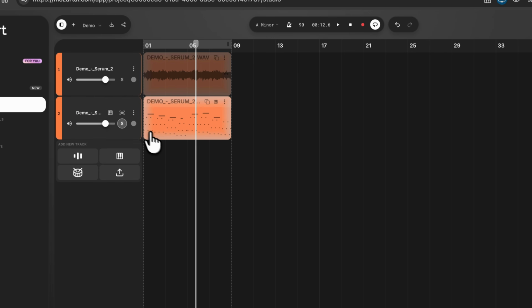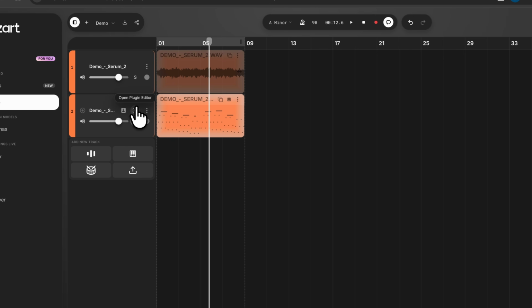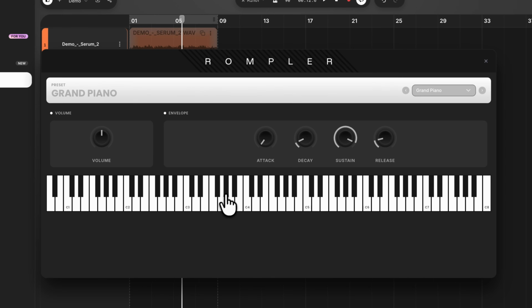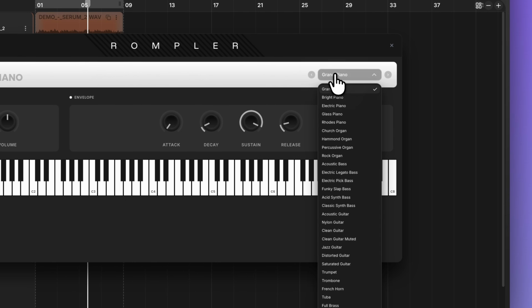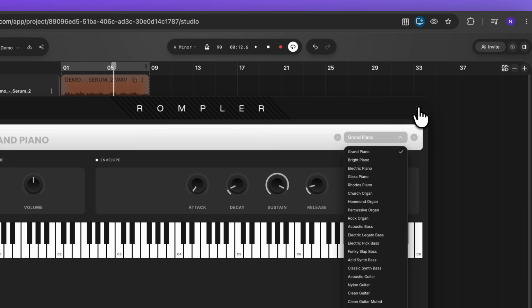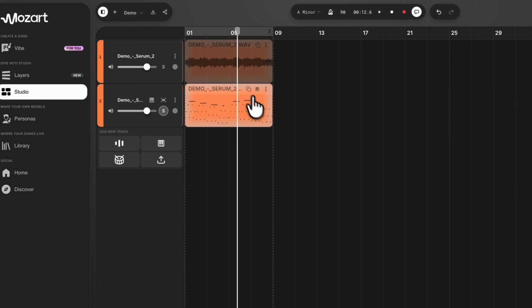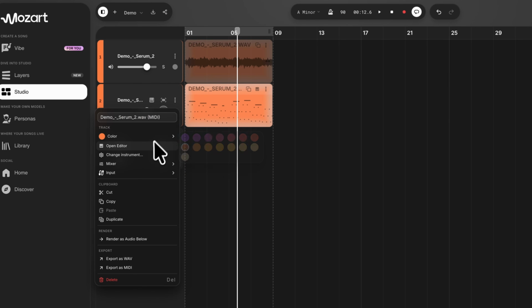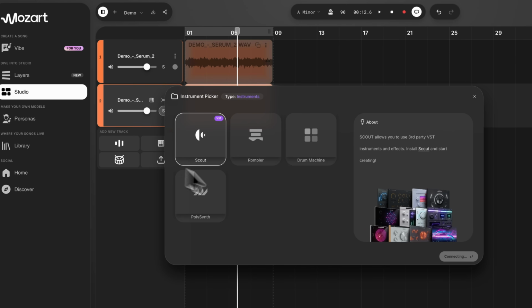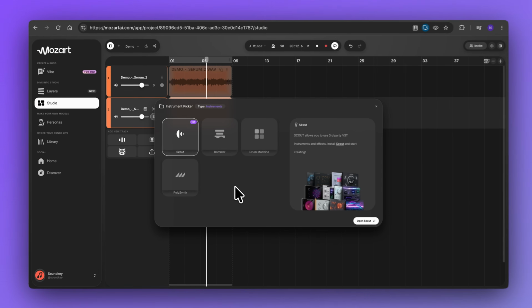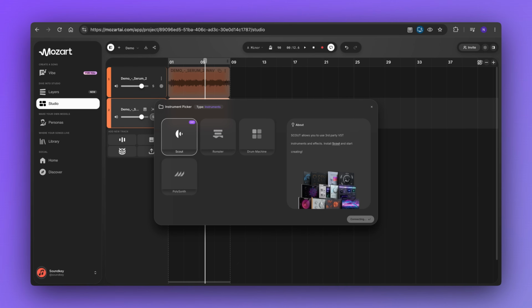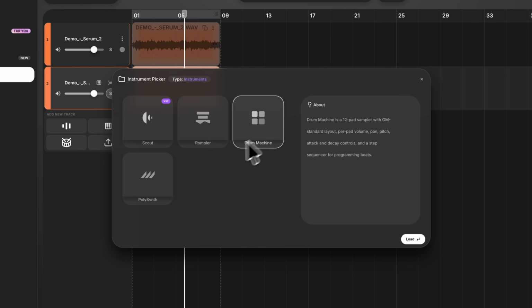If you don't own any plugins yet, that's your starting point, and it comes with a solid list of instruments built in. But I've got my own, so let's swap it. We click on the track, and select Change Instrument, right here. That opens the instrument picker. And this, right here, is SCOUT. This is what you need to connect your own VSTs. You can see Mozart's own plugins sitting right next to it.